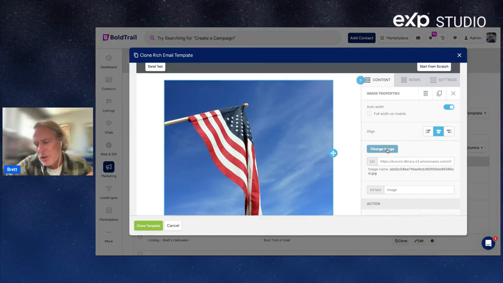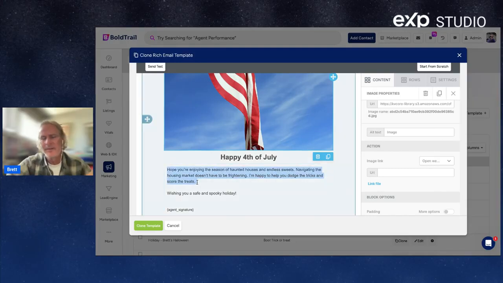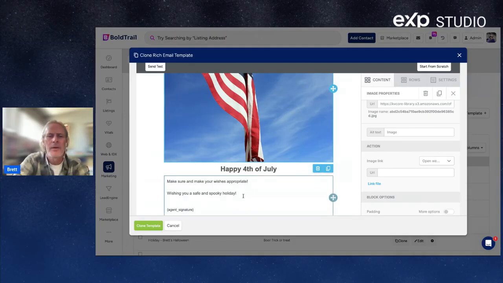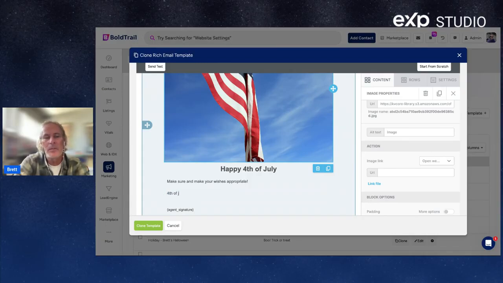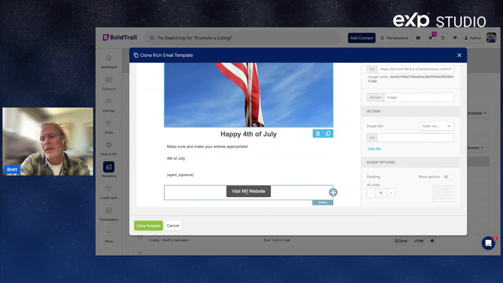Click on the image, change image, search for what you're looking for or upload. Make sure you change the text down here because I didn't. It still says something about trick or treat. Make sure to make your wishes appropriate right here. Just to remind you of that if you're following along or watching the recording. Safe and spooky holiday is also not appropriate. You get me, right? It's that easy, but you don't have to put in your signature. It's already there. That will be a link to your website. Okay, so done.